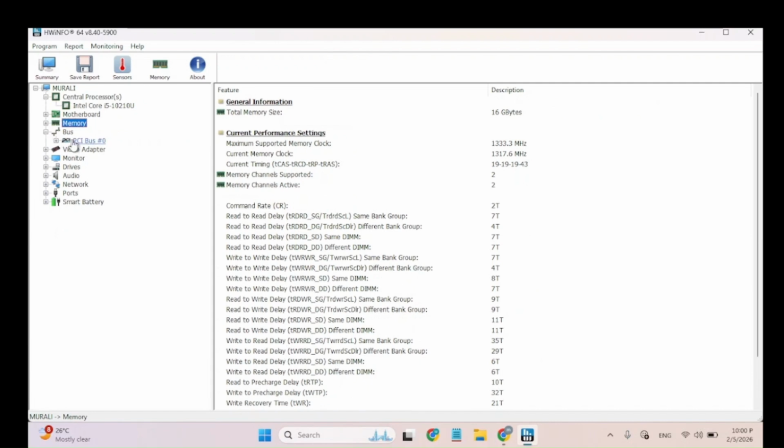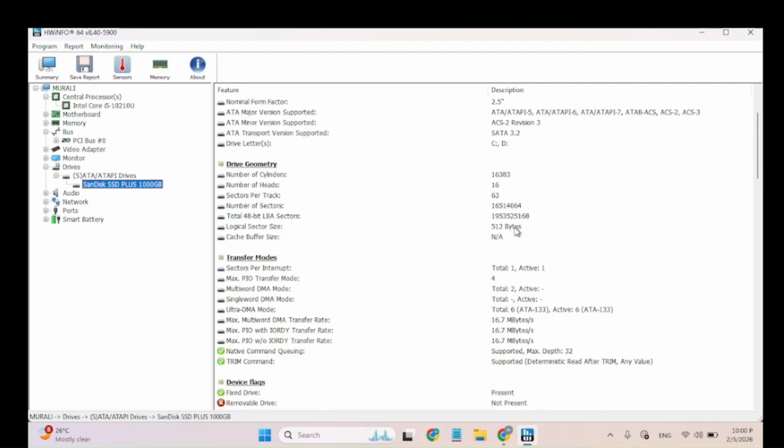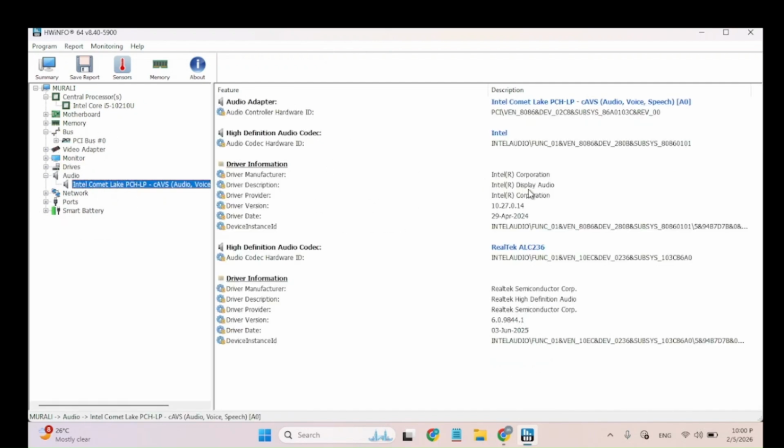Here you can check the bus information also. On the drives, you can check the storage hardware, like the SSD. Tap on this one. Here you get the information about the hard disk. I have a 1 TB SSD hard disk. Same way, you can check the audio information. You can check the network information also. Here my laptop has a Wi-Fi 6 adapter.